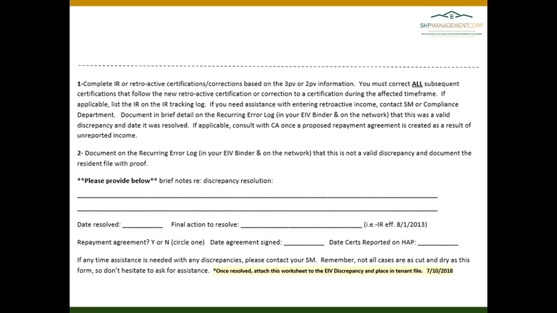The second option is to document on the recurring error log, both in the EIV binder and on the network, that this is not a valid discrepancy, and document the resident file with proof. So for example, if we review the 90-day EIV, it shows an employer that was not disclosed to us. We meet with that household, they say, no, I never worked for that employer. You send out a third party and the employer says, you're right, that person doesn't work for us.